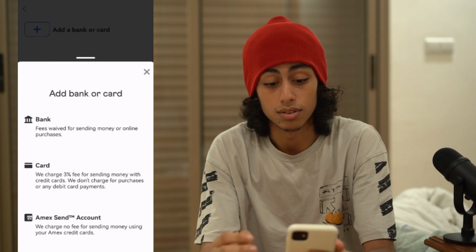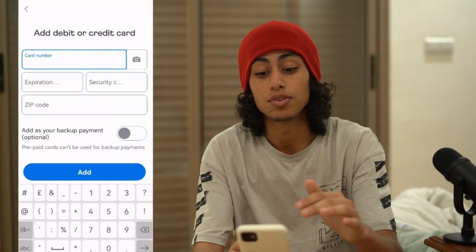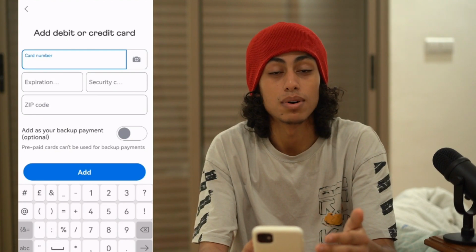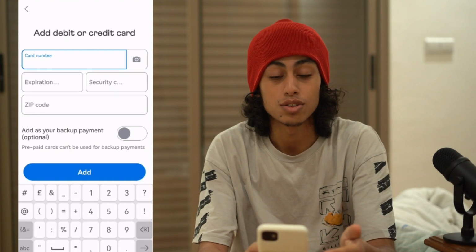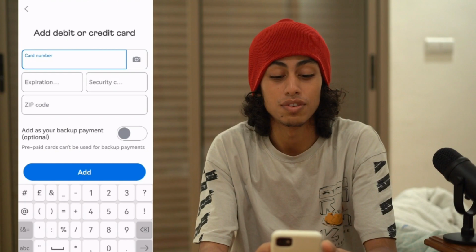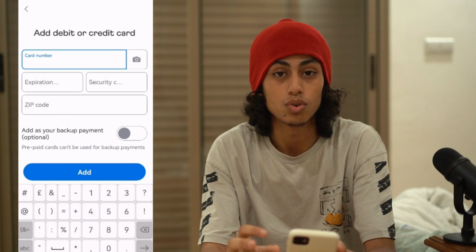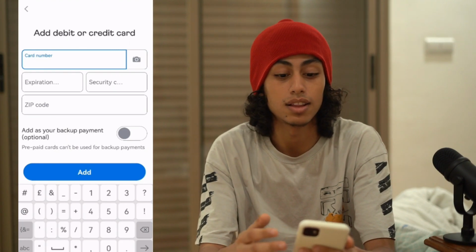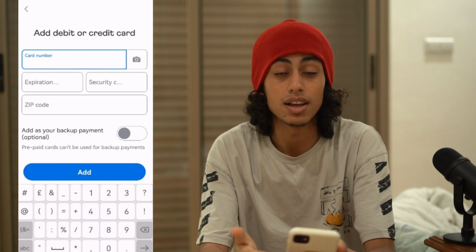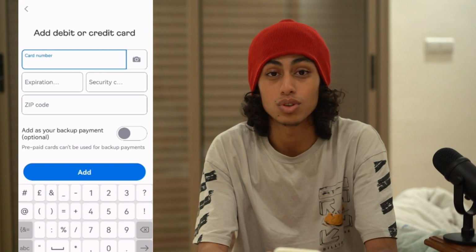card or select card. Okay, so here you need to enter all the info about your Cash App card, so it could be linked to your Venmo, okay? You just need to take the information about your card of Cash App and put it here and you're gonna be able to link Venmo to Cash App.